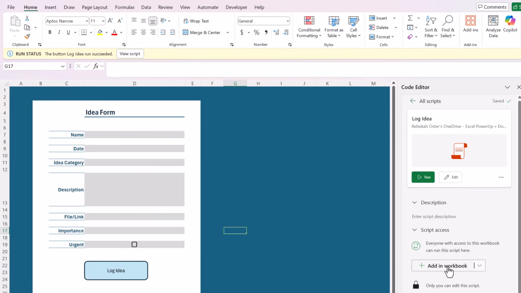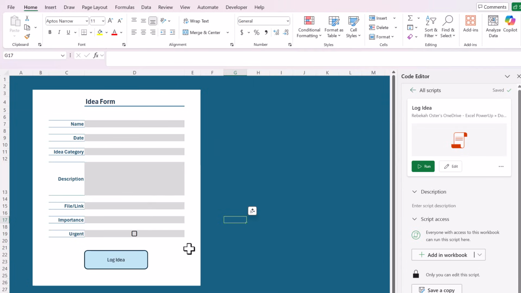Okay, and if you don't see this button, it may be because you don't have the right version of Excel, or you may not have the right type of Microsoft account. I was using my personal Microsoft account, and I didn't have that button. So then I switched over to my business Microsoft account, and I do see it. So that may be the issue.